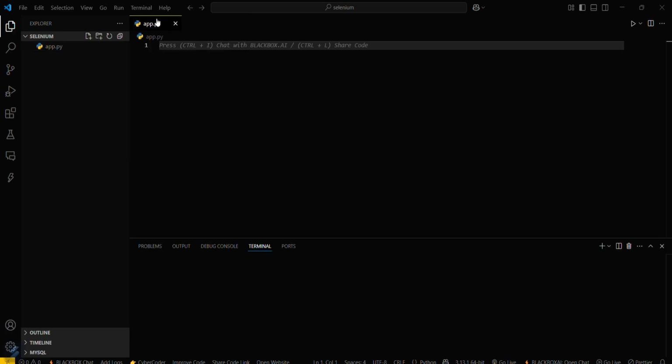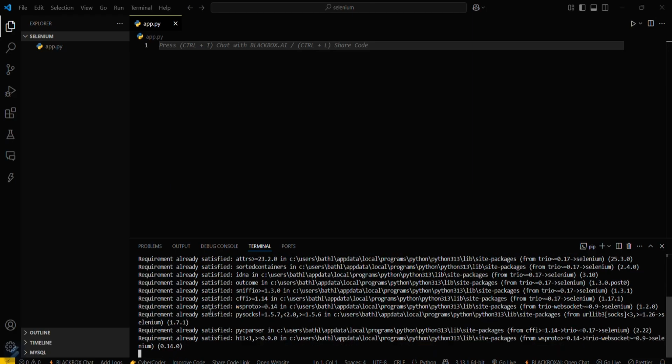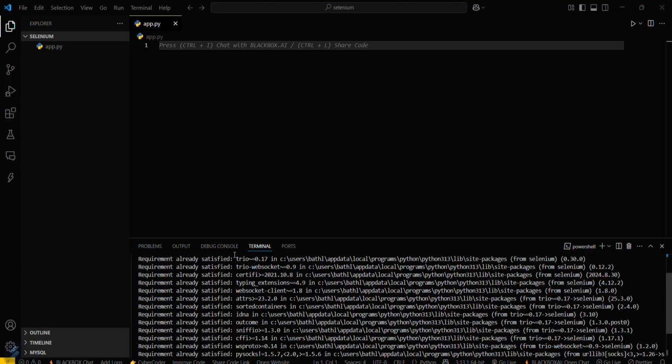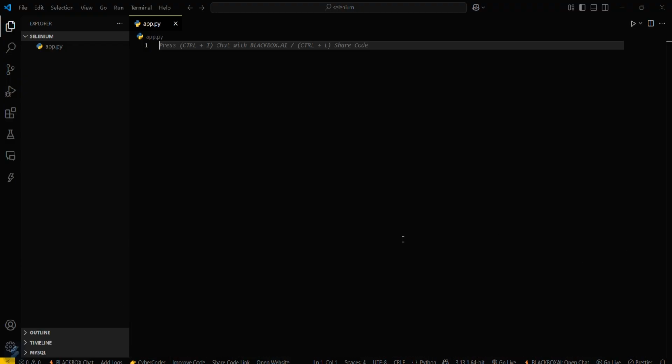Now what you have to do is go to your terminal, then new terminal, and then type pip install selenium. Since I have already installed this, it is showing requirement already satisfied. So we will close this terminal and we can now type out our code.